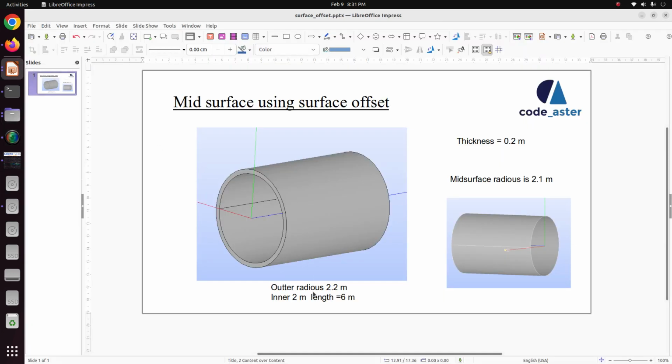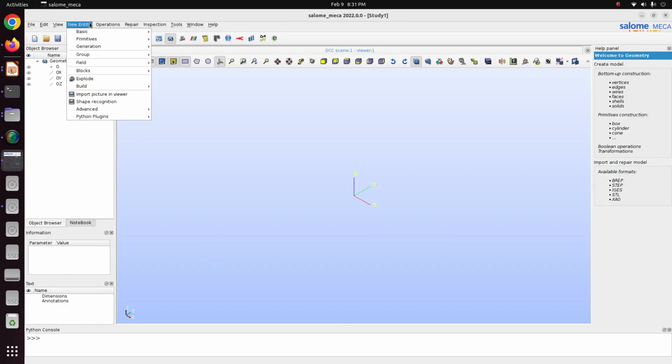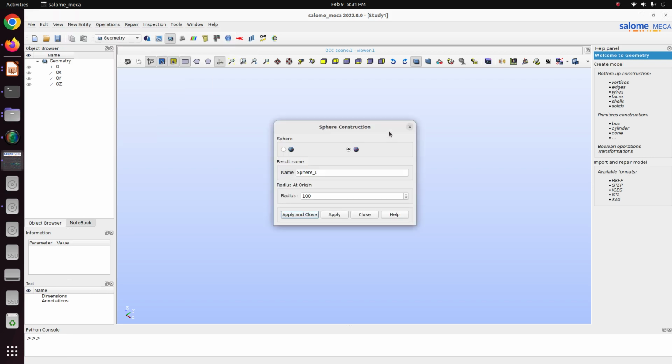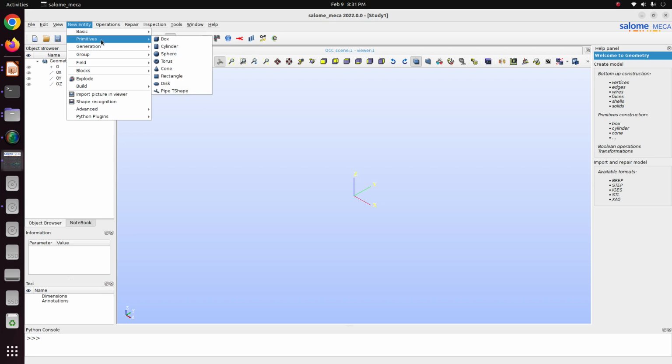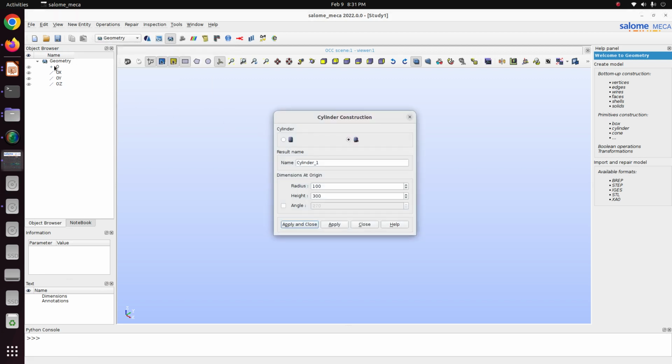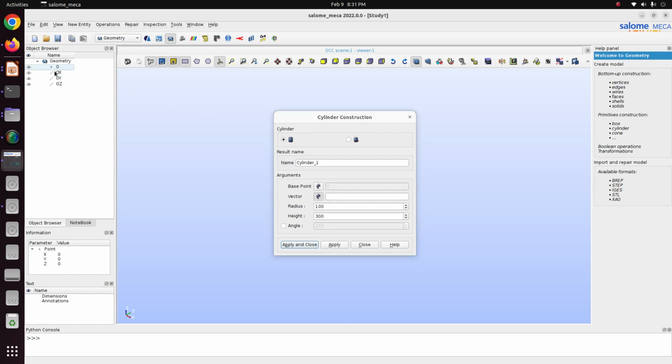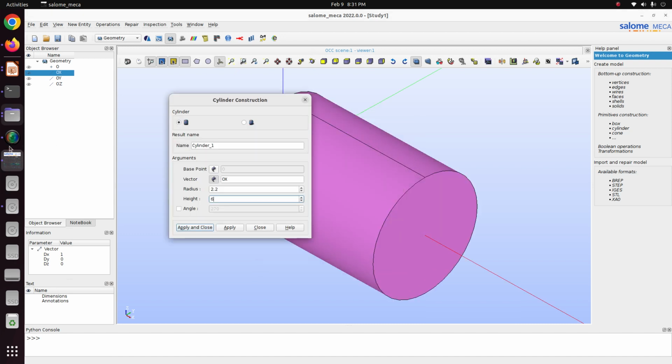Just go to the sketch. So first, the outer radius is 2.2 meter. Go to new entity, cylinder. I'm going to create it on the x-axis. Radius is 2.2 and height is 6. So this is the cylinder we want to create.